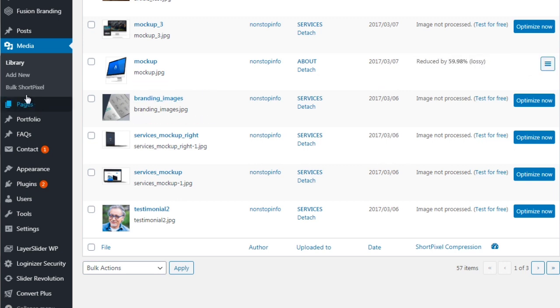So it's actually easier if you just do it with the bulk Short Pixel, and then any image after that, it'll automatically optimize as well.